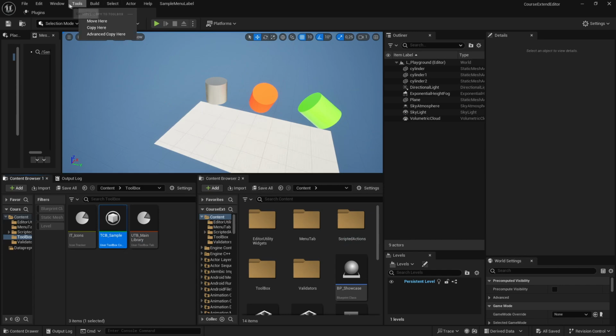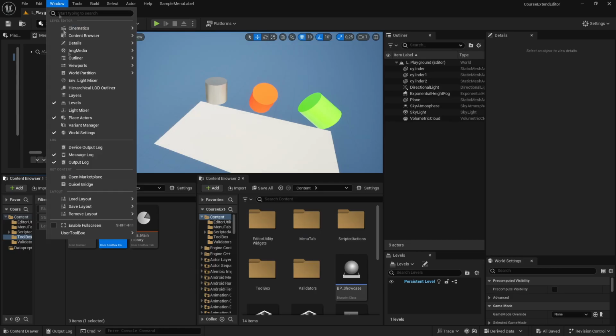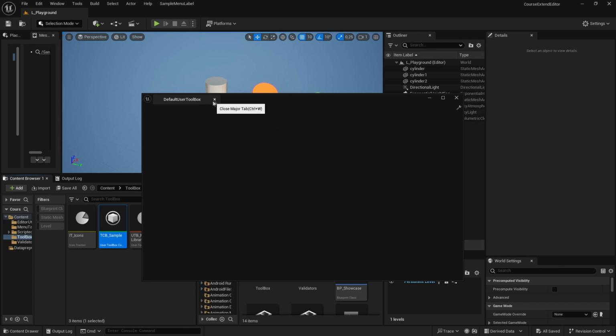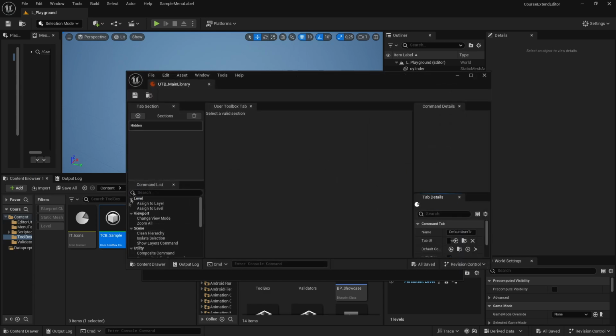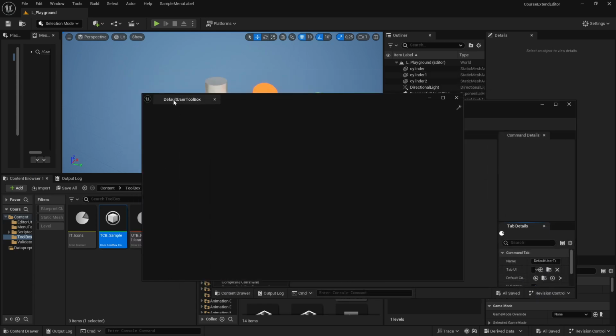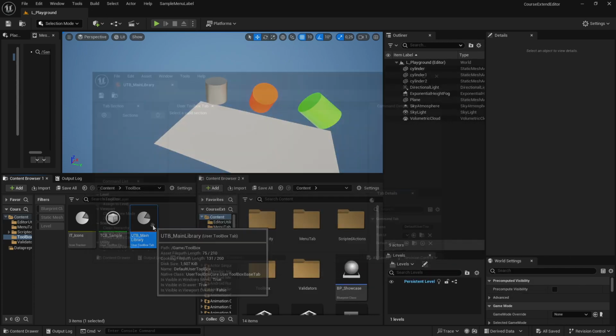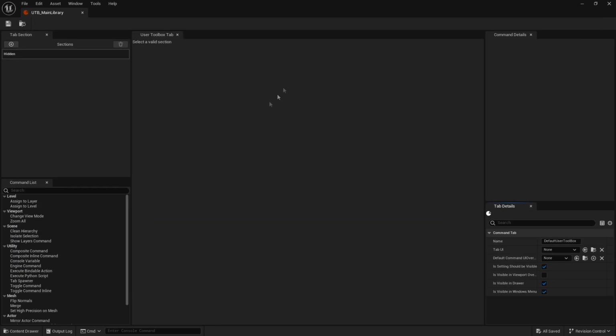We can go to Window, I will turn it off, and User Toolbox, we have default User Toolbox. So now it's actually here. This is the normal User Toolbox. We can even press this kind of thing and it will open it up. So this is our UTB Main Library that I have created in the past. And basically we can create by windows or just double click. And this is our panel.